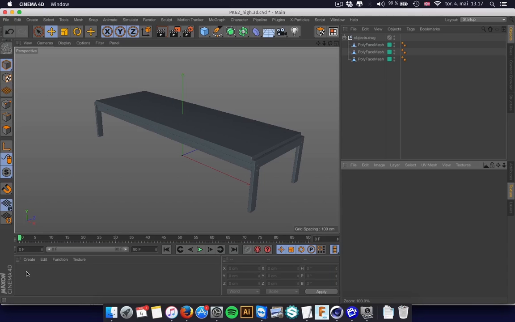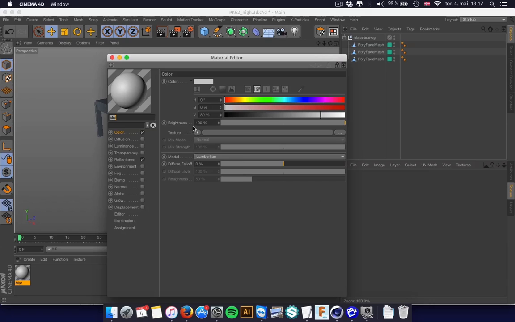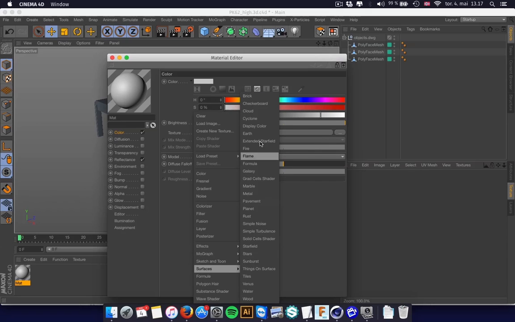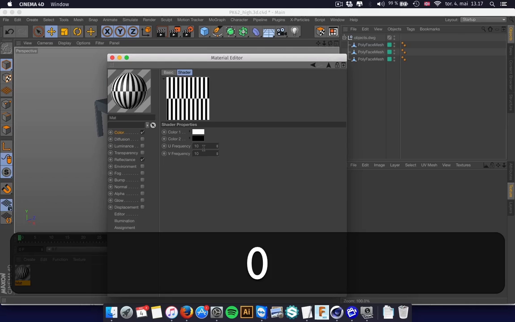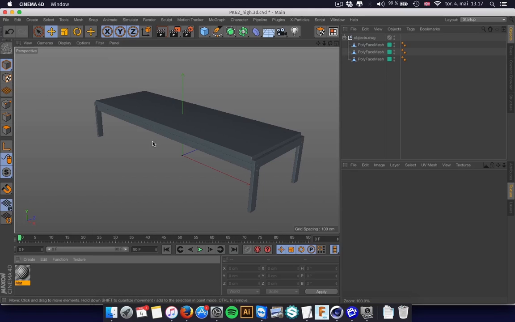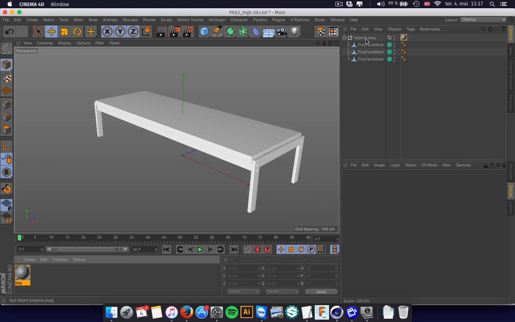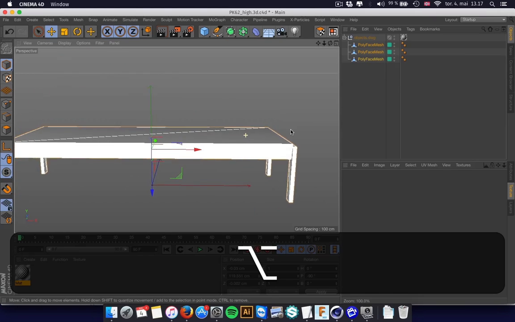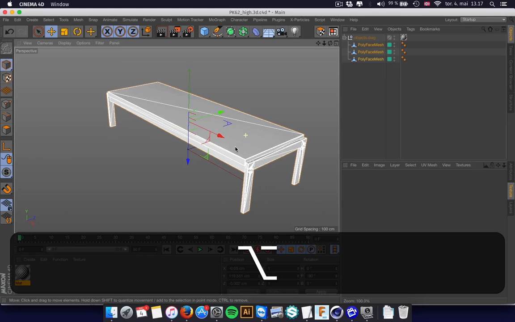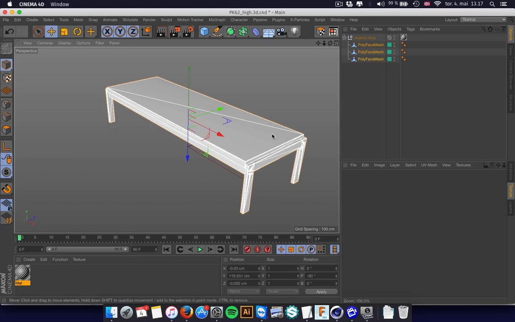I need a checkerboard texture. Just double click in the texture menu, go into our texture, go into the surfaces and checkerboards, and 10 by 10 is fine. And then I add that to the mesh. So you see that these poly meshes don't have any UV maps at all, and also they are triangulated.